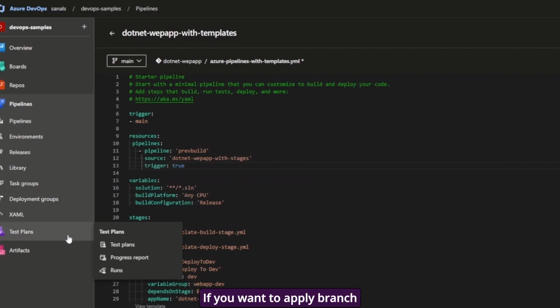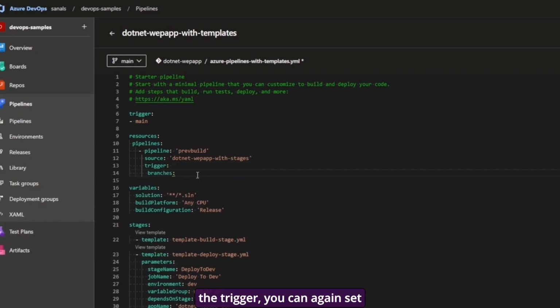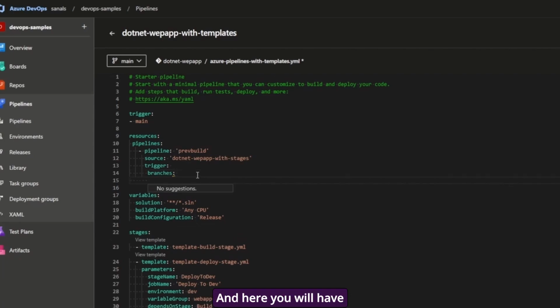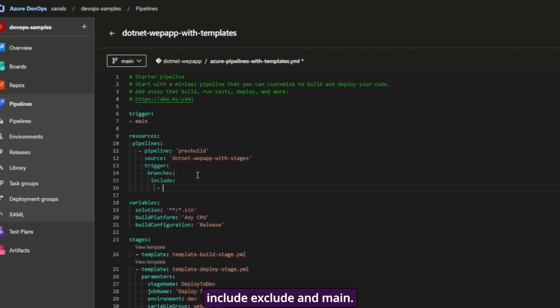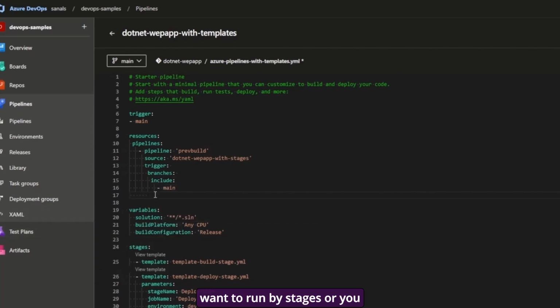And if you want to apply branch filters, then under the trigger you can again set up similar filters like we were doing with the main trigger keyword. And here you will have include, exclude, and main. You can also have it so that you want to run by stages or you want to trigger by tags. You can also use those options.